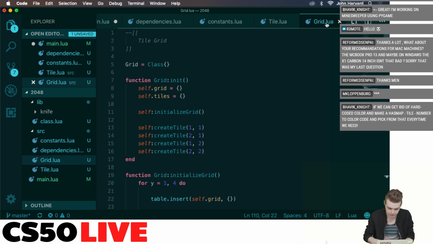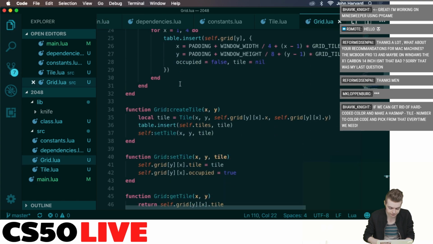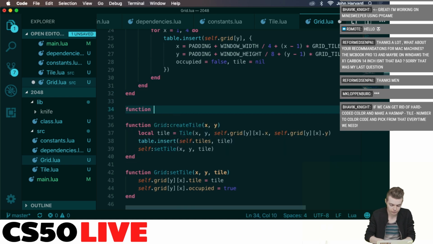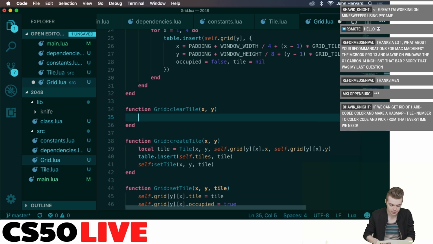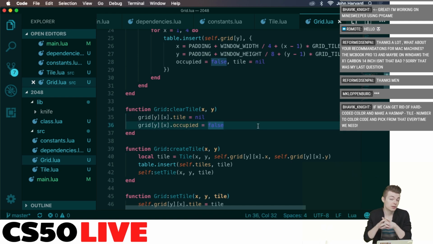So let's go over to grid. And I'm going to save this. I'm going to create a function called clear tile at xy. And what essentially has to happen is we take the old, it's not old y anymore, it's just y. And we just do the equals null and then equals occupied is equal to false.